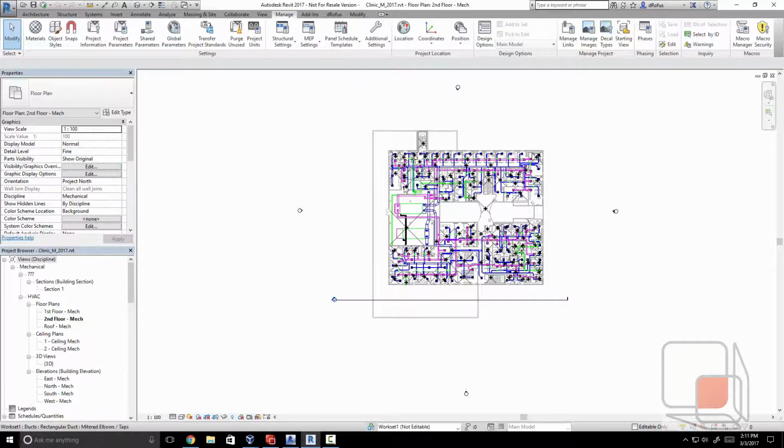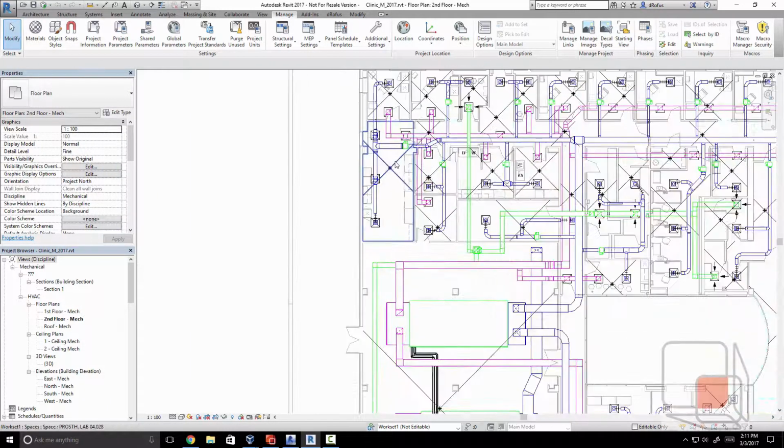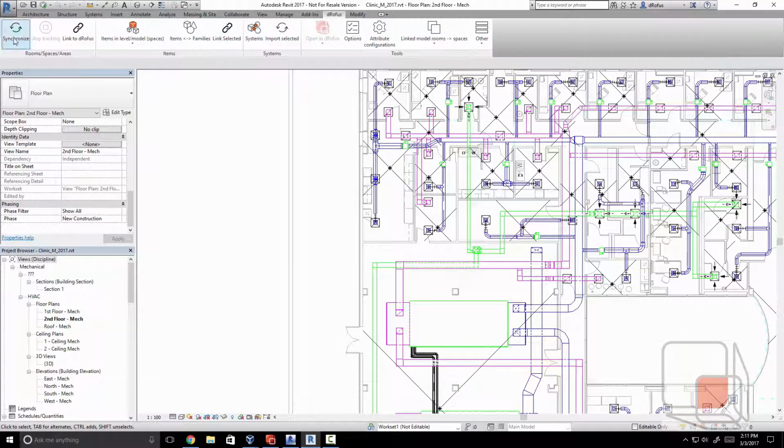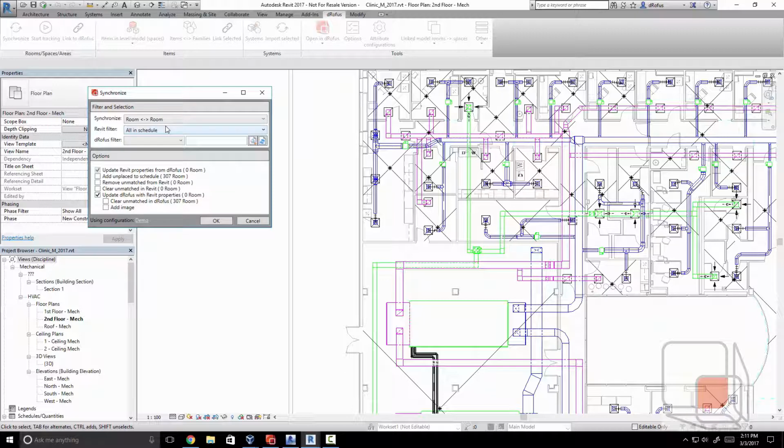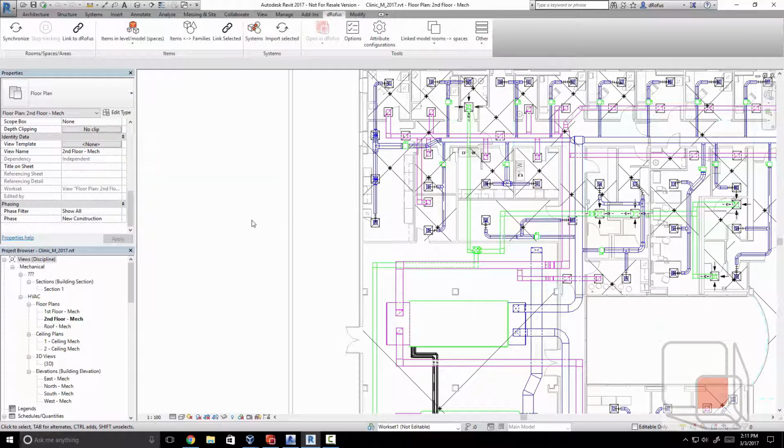So in this case, if I wanted to synchronize my spaces, I go up and hit synchronize. If I change this to spaces, right now I have 0 spaces that are actually linked to dRofus, even though I have spaces within my model. If you have already started to create spaces within your modeling environment and they're not linked to dRofus, there's a way of linking those rooms or spaces to the dRofus database. But what we're going to show is the process of how you would copy rooms from the linked model and replace these spaces so that the same rooms in the architecture model are linked to the spaces from my mechanical model.